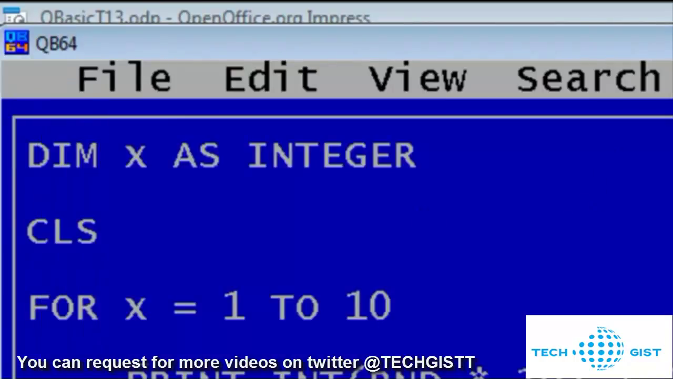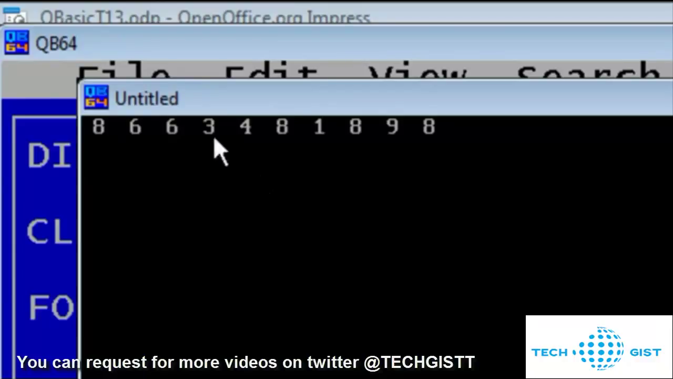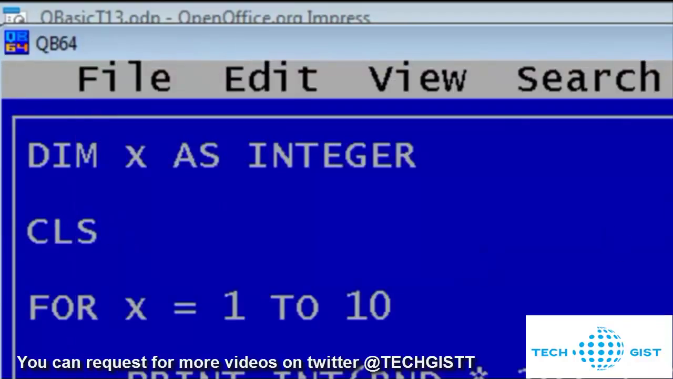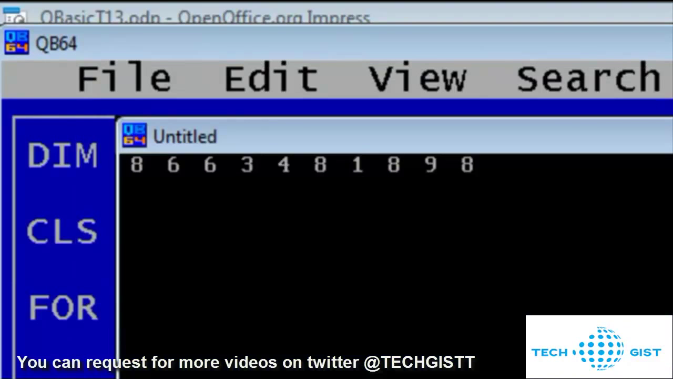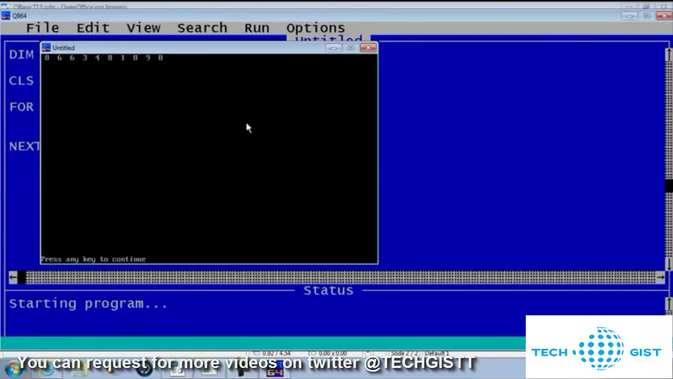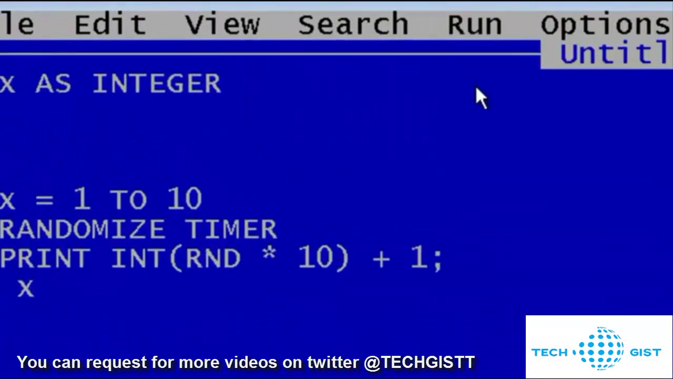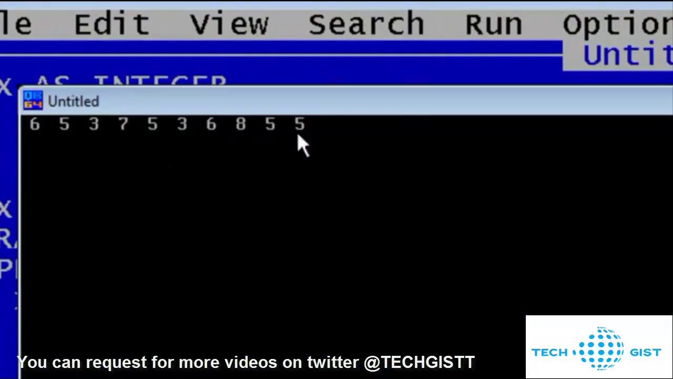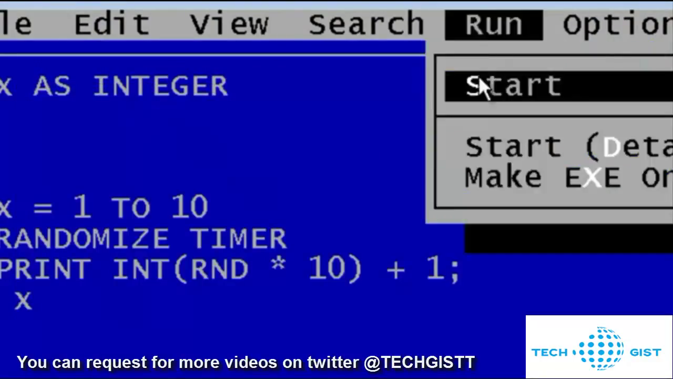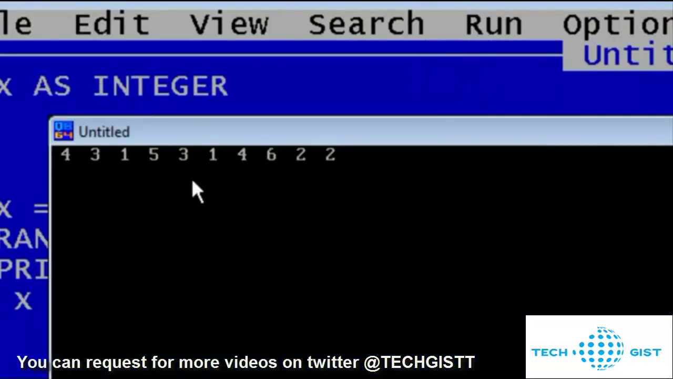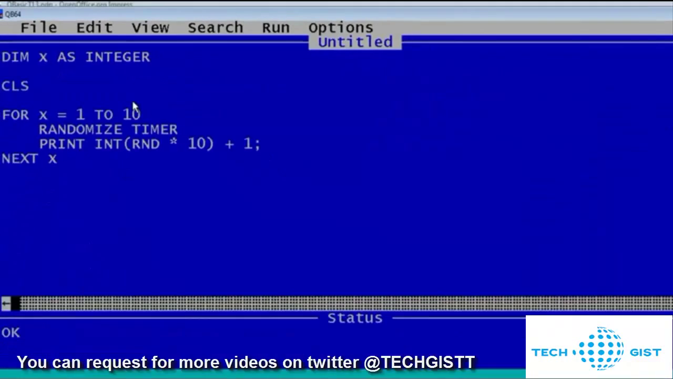I'm going to go ahead and run this again. 8, 6, 6, 3, 4, 8, 1, 8, 9, 8. That looks like the same numbers. Let me run this again. Yes, those are definitely the same numbers. So we definitely need to put in randomize. Go ahead, run. And now the numbers change every time I go ahead and run. And it's much more random that way.